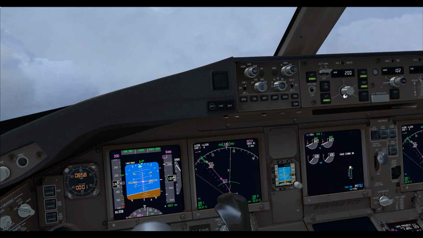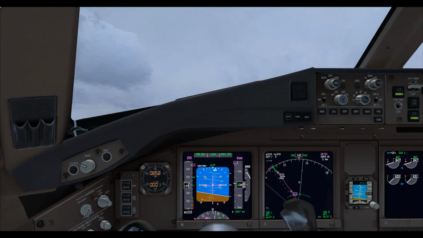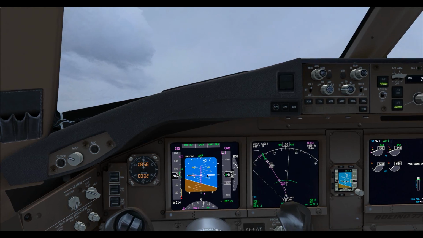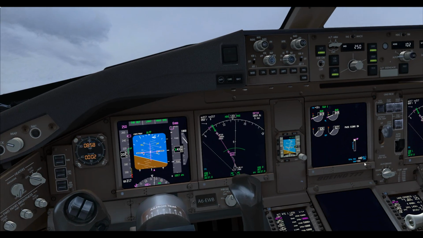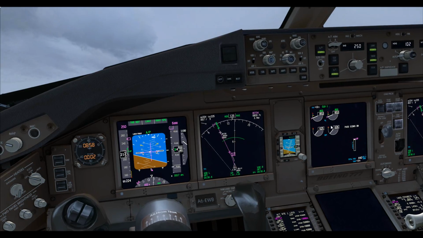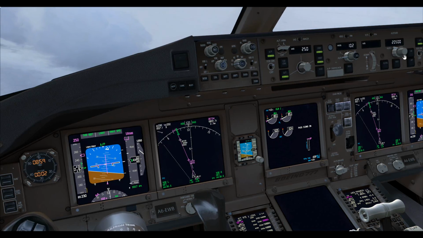Passing 3, we can now accelerate. And then with that we can bring flap 1 in. Auto brake will automatically go off by itself, so don't worry about that. We'll be climbing all the way up to cruise, so flight level 370. Nice rainy day.